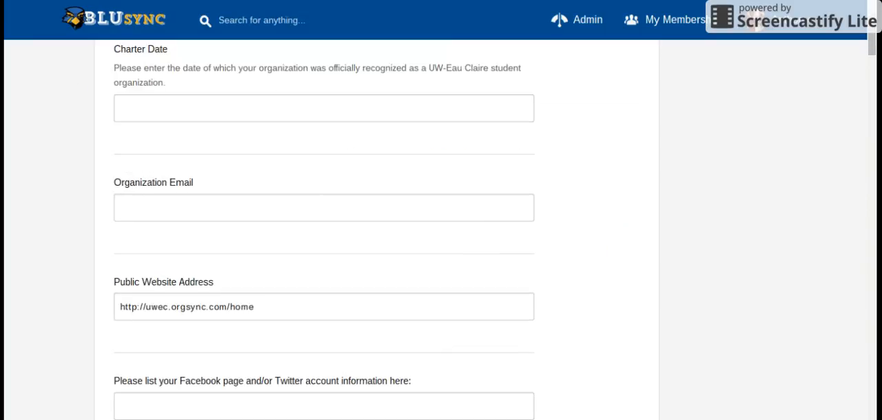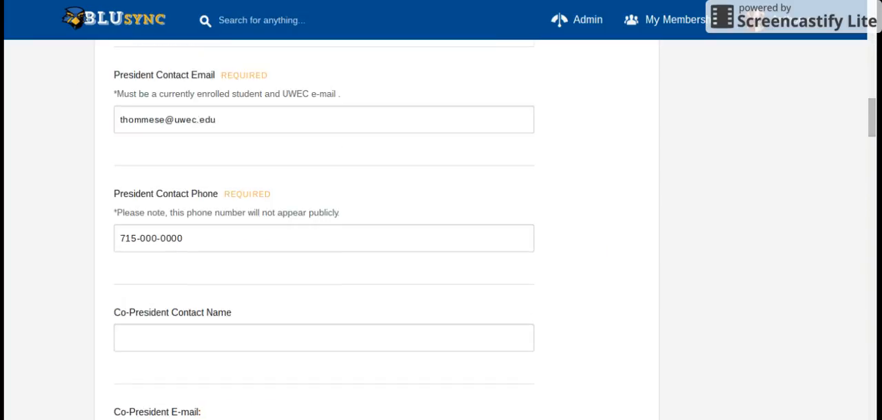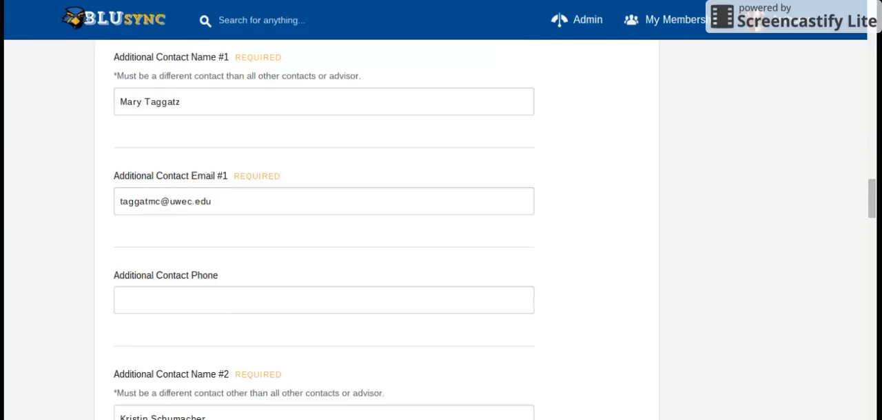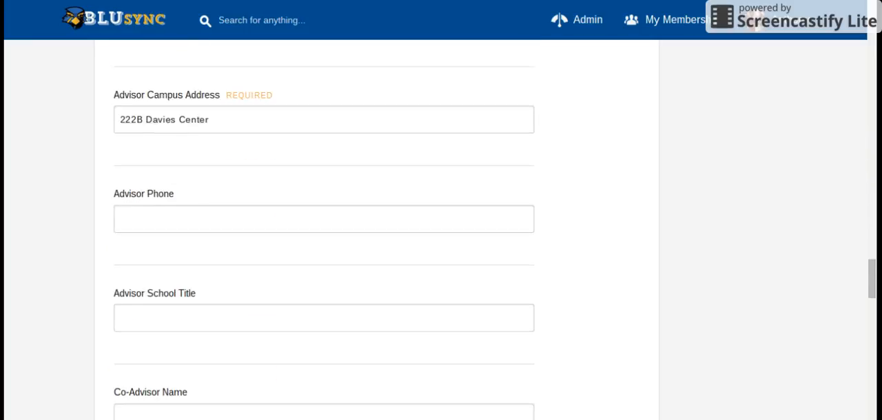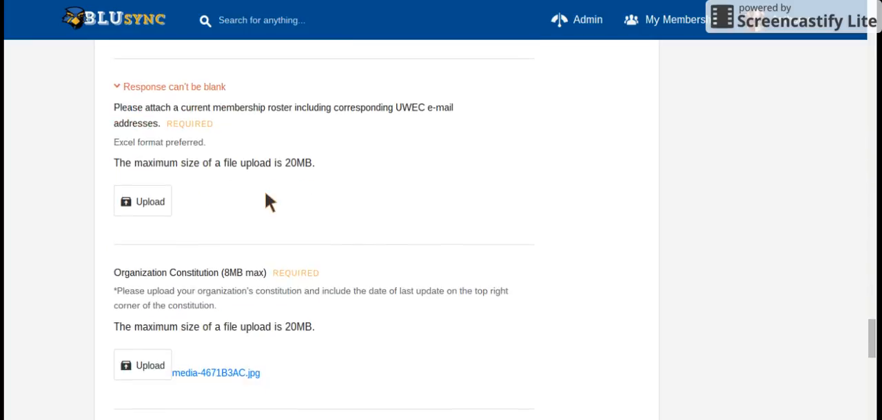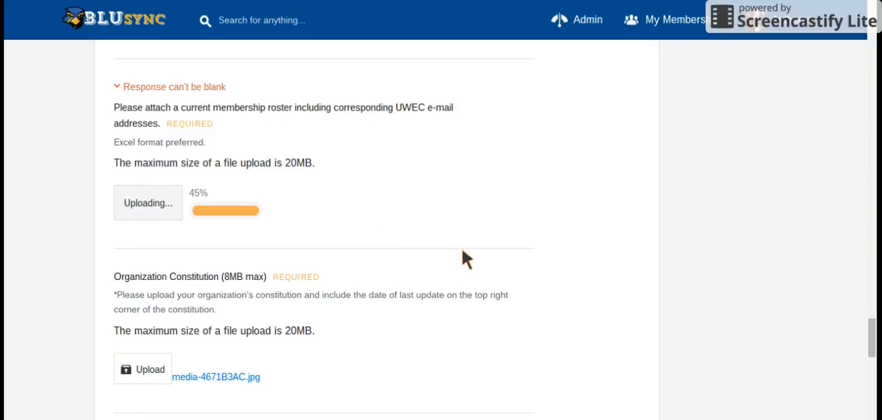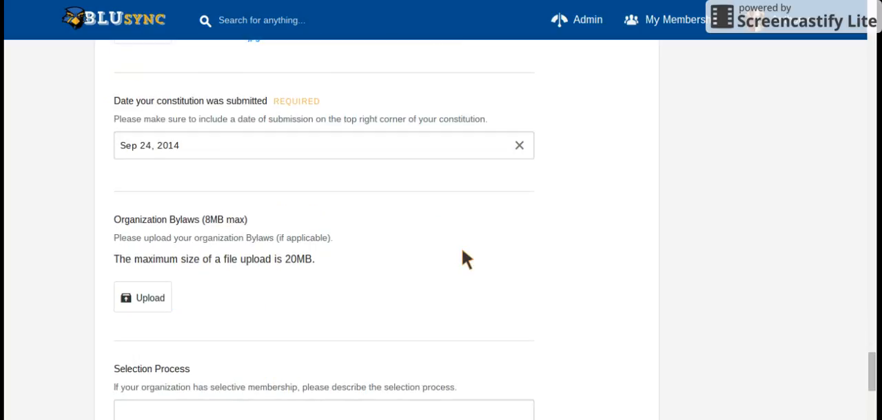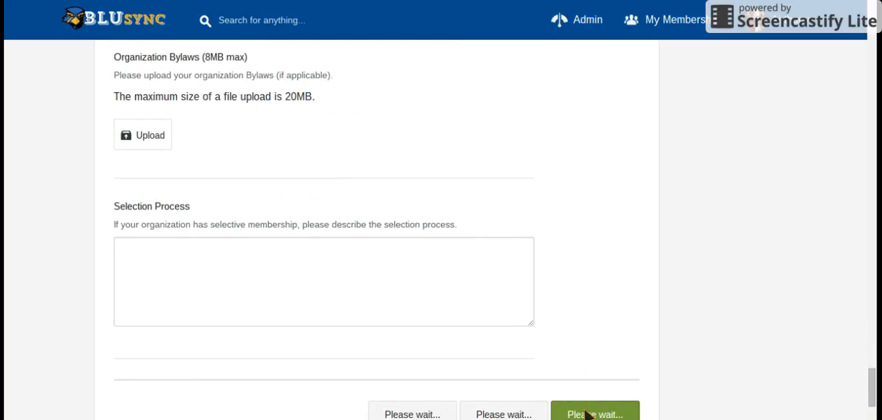And on the last page, oops, looks like I still have to fill in something down here. Oh, roster size. Right above organization constitution is a roster section where you have to upload a file of all the current members you have on your roster. So I'm just going to fill in something over there. I'll wait for that to load. There we go. So now I click continue.